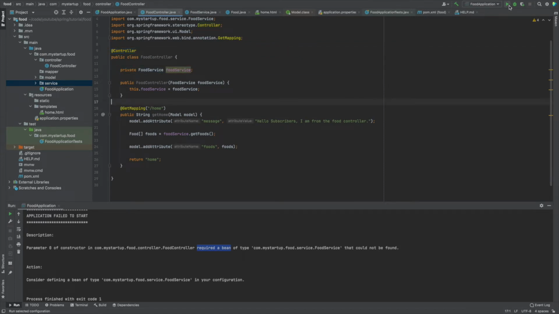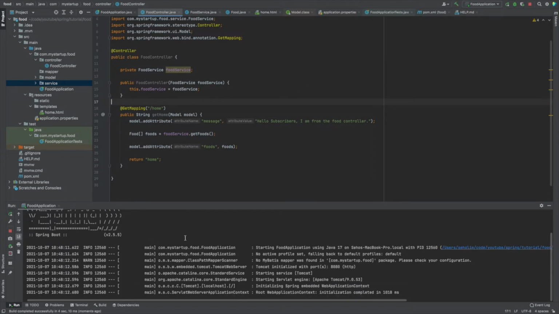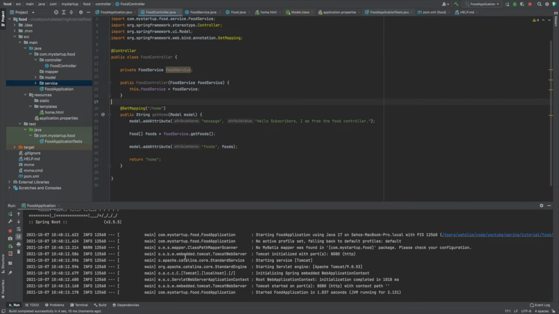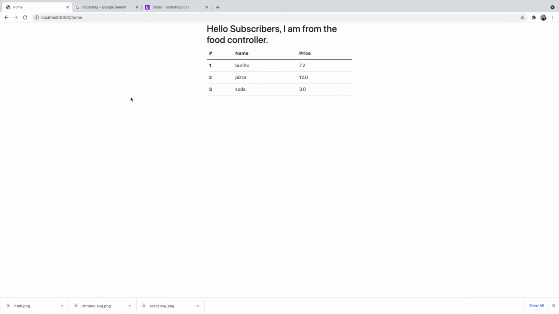Let's try to run this again to see if it fixed the problem. All right, it is running correctly. Now let's go to the application and see if it works the same. It works the same. We have burrito, pizza, and soda.